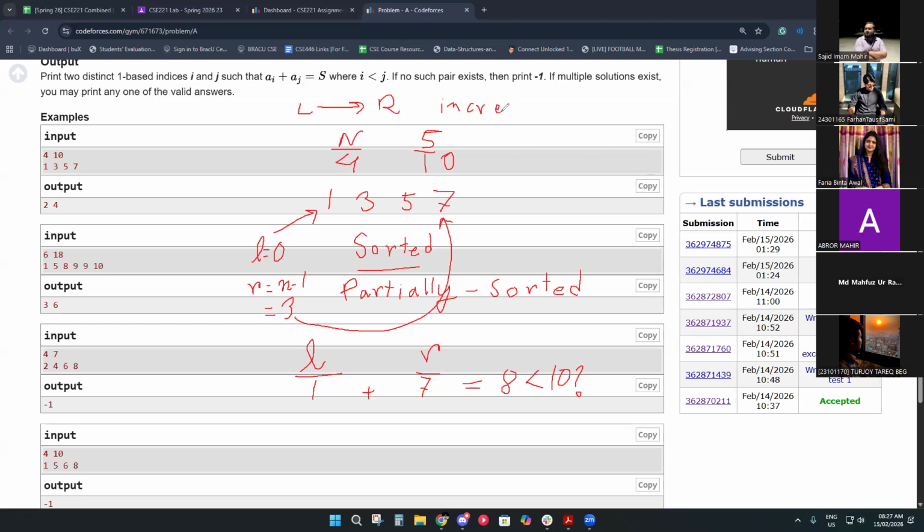Now tell me, 8, is this greater than 10 or less than 10? It is obviously less than 10. So we need to increase our sum value so that we can reach the target. We don't need to reduce the value, we need to increase it. As I have said, we are using a non-decreasing array, so from left to right our value increases. So let's increase the left pointer so that we can go closer to our target.